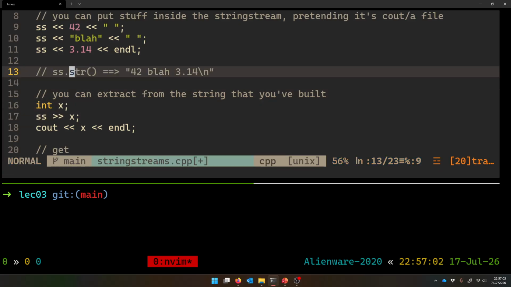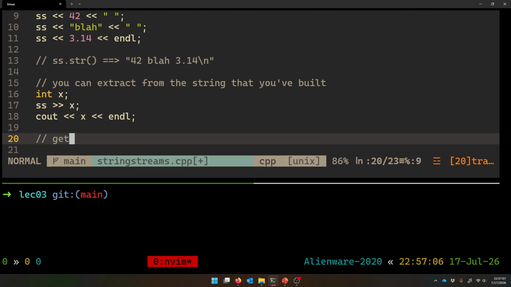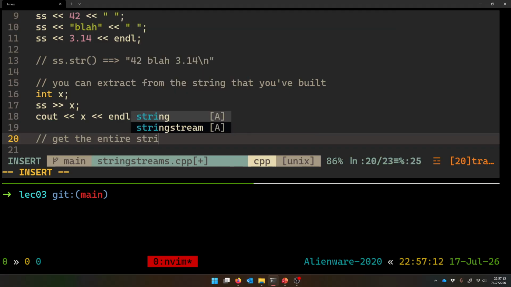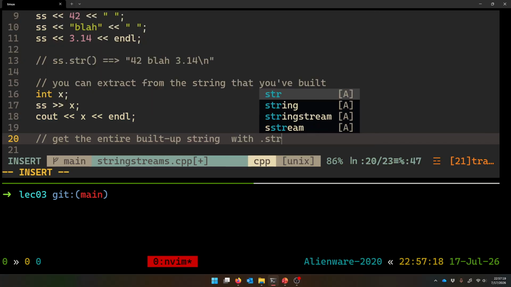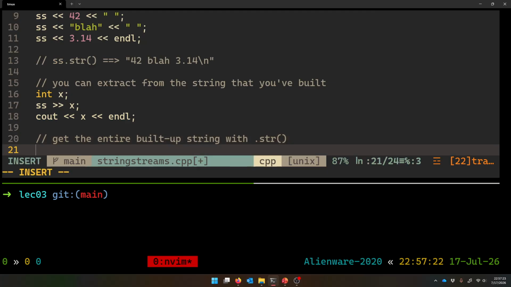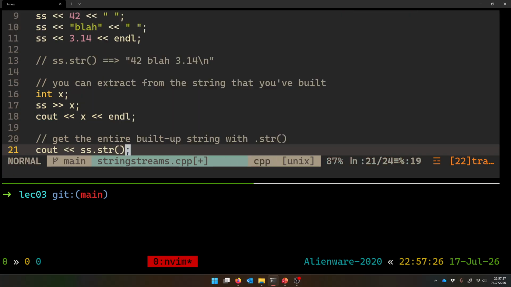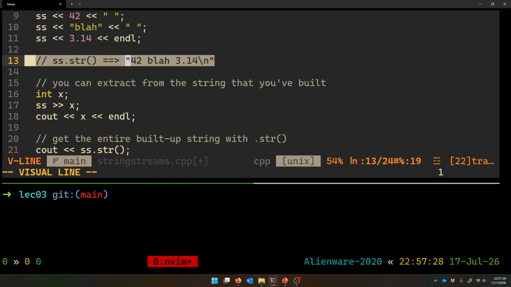I've just moved over it so that the next thing I read would be blah at that point. But I have not deleted the 42 by reading it, by extracting it, okay? So you can always get the entire string you've built up, the built up string, with .str. And that's all we really need string streams for right now. So I'll say cout ss.str, and I won't say a new line because it's already part of the string.